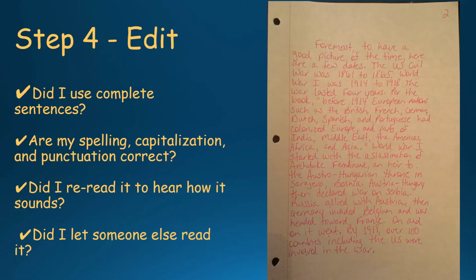So after we've revised it, we've changed it, we've made some corrections and some additions and deletions and things like that, now we're going to go back and do step 4 of the writing process, which is edit. We're going to make sure that we've capitalized everything, that we checked our spelling, that we have the correct punctuation, especially things like commas and quotes and even periods at the end of our sentences, okay?